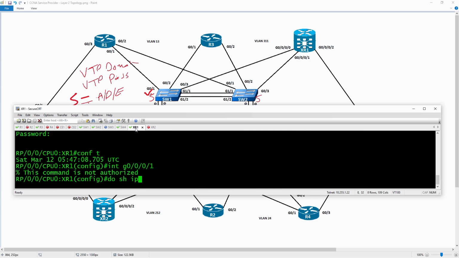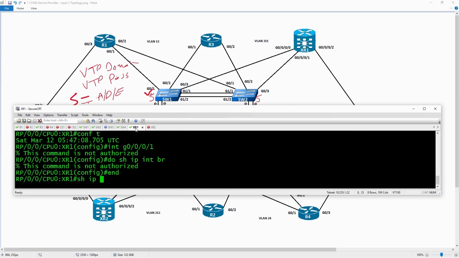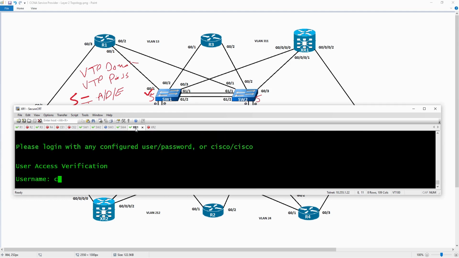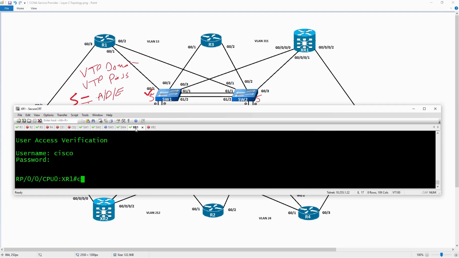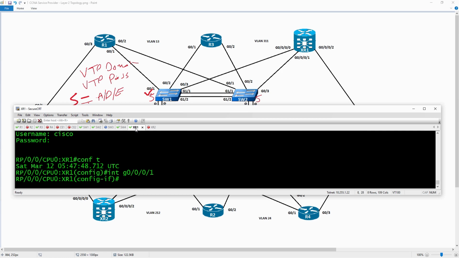This command is not authorized. Do show IP interface brief. This command is not authorized. Oh, I know why. Cisco. There we go. I forgot that when you're dealing with IOS XR, Cisco is what you have to use to log in.